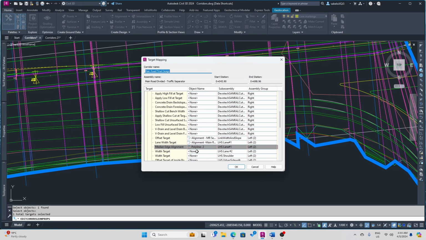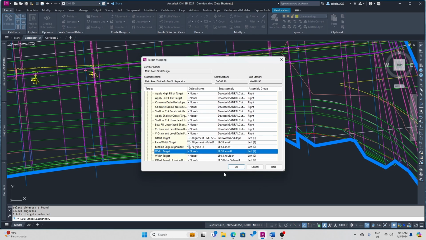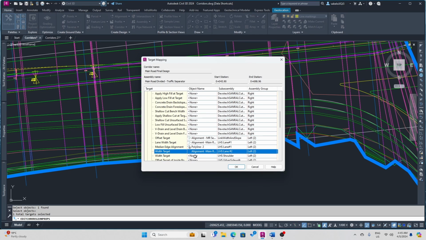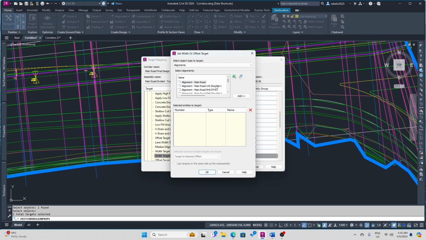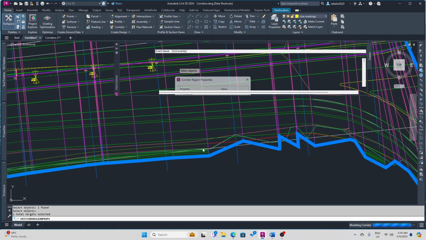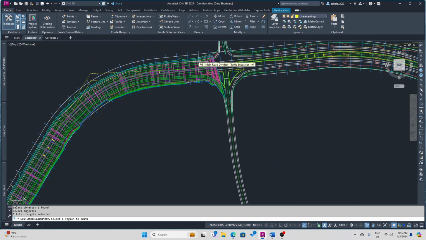Okay. Now the width target. Here we're picking an alignment. Let's say the width target, we're picking an alignment. We're going to pick that alignment and we add it. And then for the shoulder, we want to pick this left hand side shoulder. Okay, let's see if it's generating nicely. Yes, it's generating nicely.